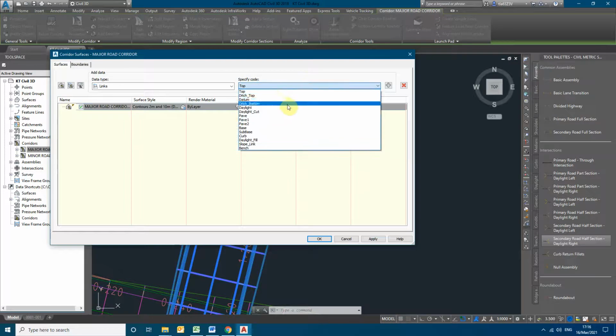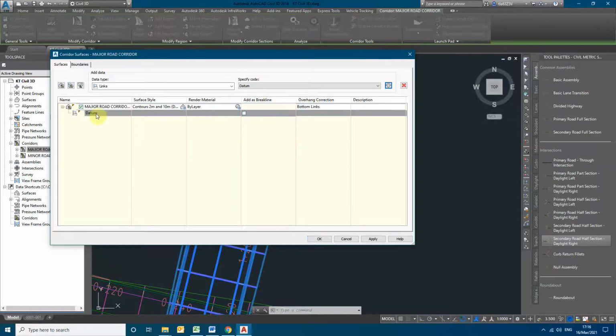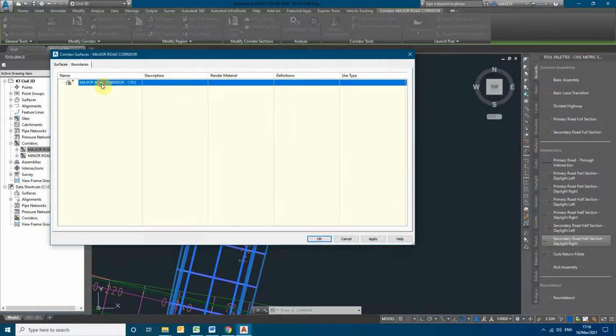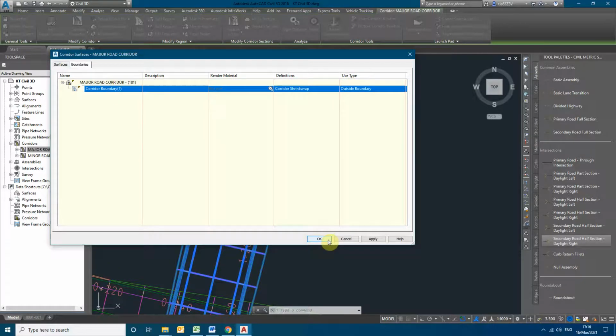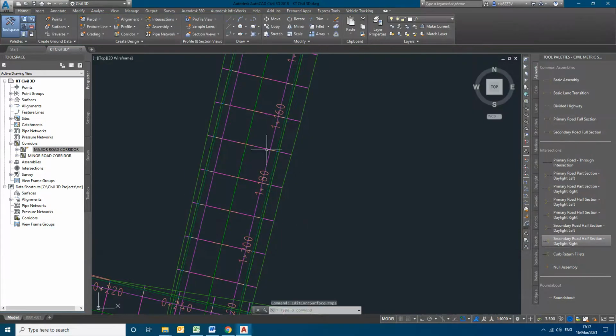So here I have to check the datum. Our datum is the minimum height elevation that we had applied here, that will be considered as the datum, and going to the boundaries. So around the corridor that we had created, a boundary line will be formed. So I will show you here. The boundary line will be formed just by clicking the rebuild.